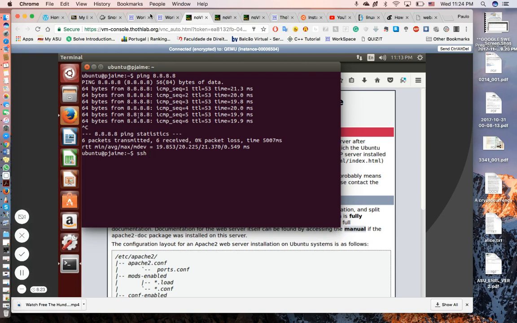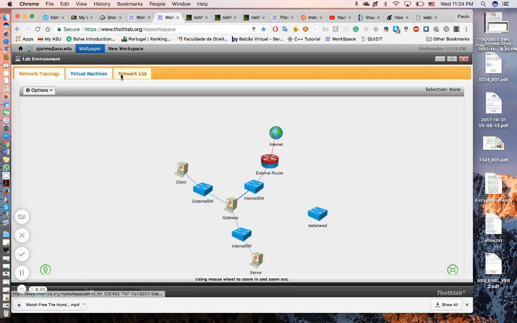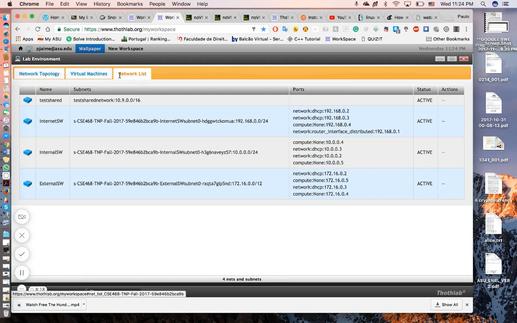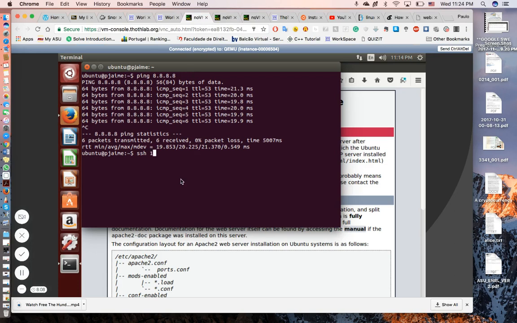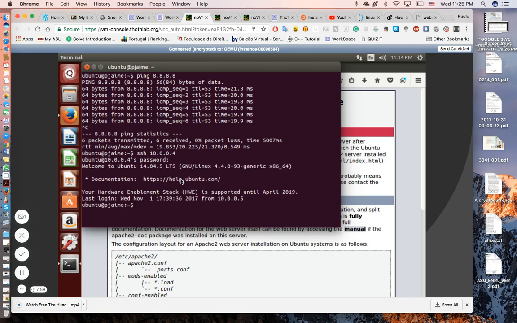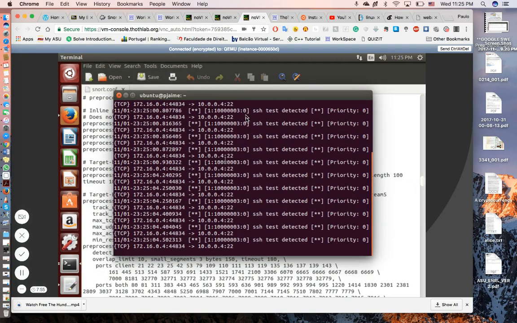From the client we're going to go to the server, which is 10.0.0.4. Okay, that shows proper output, and we can see we have a connection right here, which is amazing.